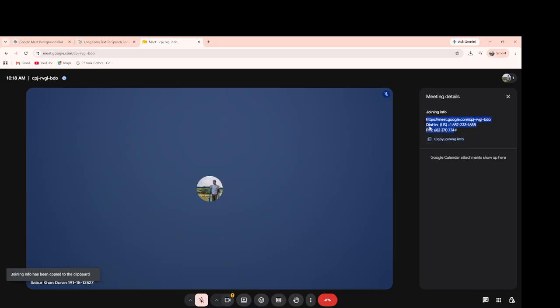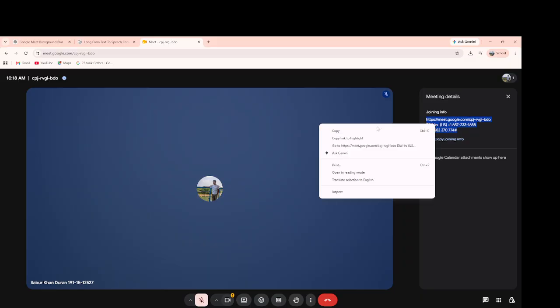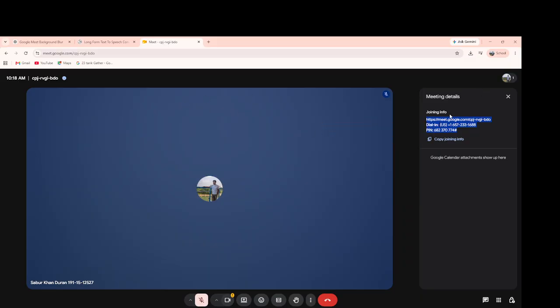This is one of the easiest and fastest ways to invite participants in Google Meet. That's it. This is how you can invite participants to Google Meet in 2026.